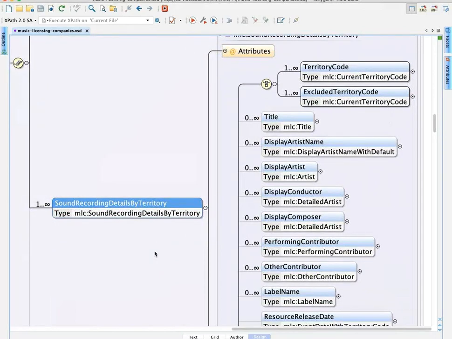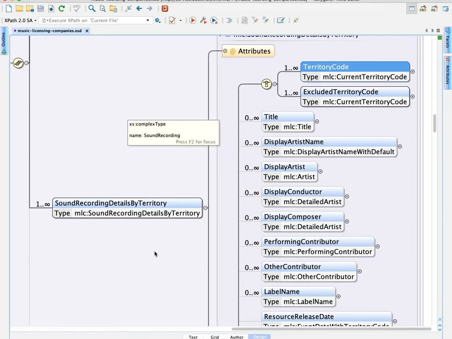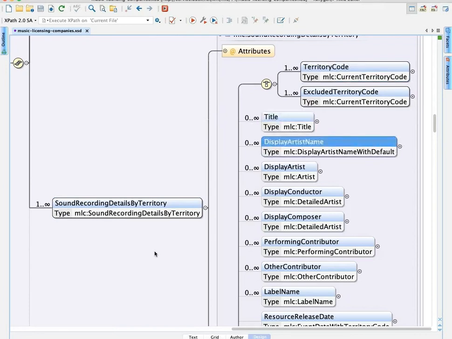So you would then provide sound recording details by territory. You would give one territory code, worldwide. That's the general agreement amongst music licensing companies. And there you then provide the title, a display artist name, display artists. That's quite important for the differentiation between those two, helps you to deal with collaborations. So when you have a display artist, if you have two artists collaborating, you would have two display artists, the two people collaborating, and then the display artist name is how the whole thing would be displayed on the product as a collaboration.